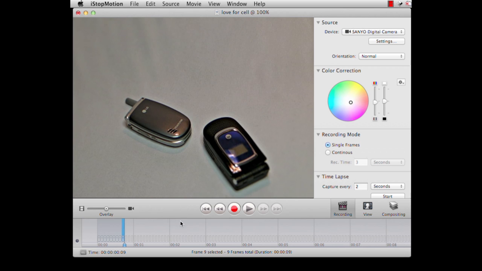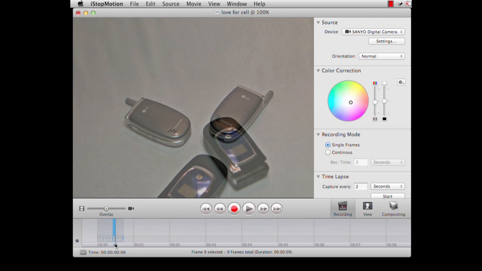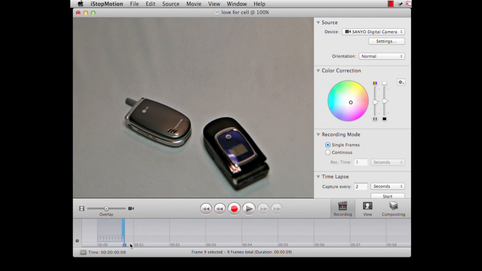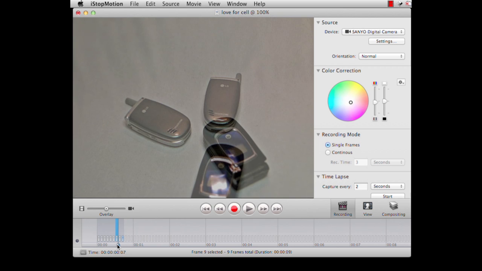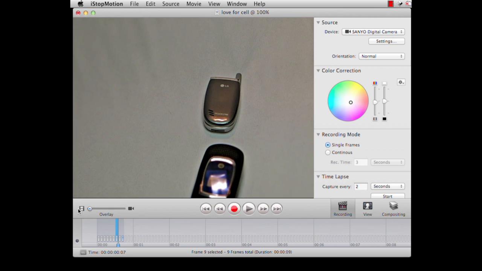To be able to back up and see the previous frames, just grab this blue slider right here, and you can slide this backwards. And now, as you move backwards, notice that you're seeing an overlay. And what you're seeing is an overlay of the previous frame that you've captured on top of your live camera. And you can control the difference between the two of these by using the slider right here. As you move more this way, you're now seeing the live camera view. This is now the captured frame.